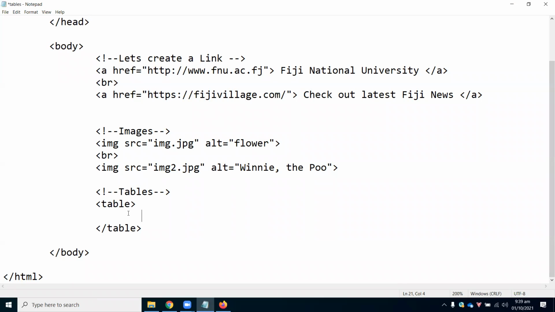Now, within the table tags, let's indent a bit to the right and insert a row. To insert a row, you have an opening TR tag, move to the next line, and a closing TR tag. Control S to save.